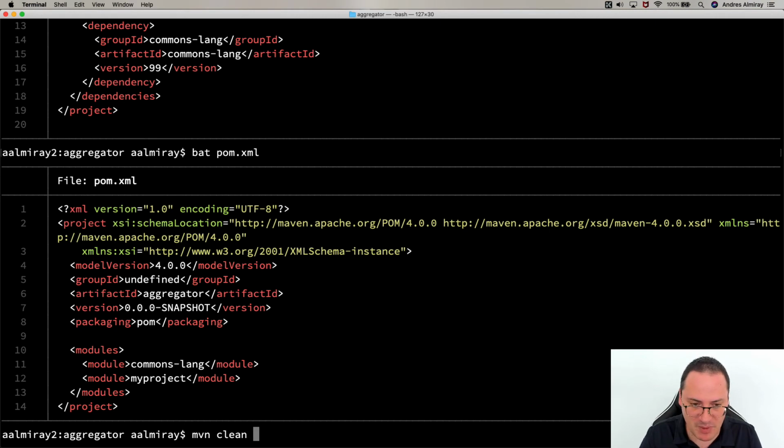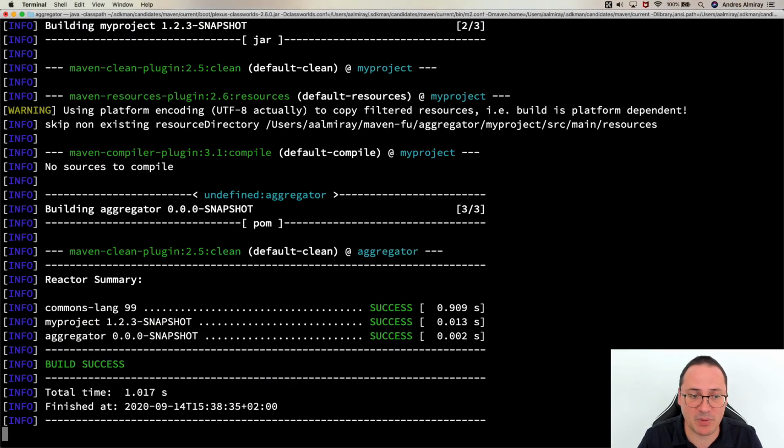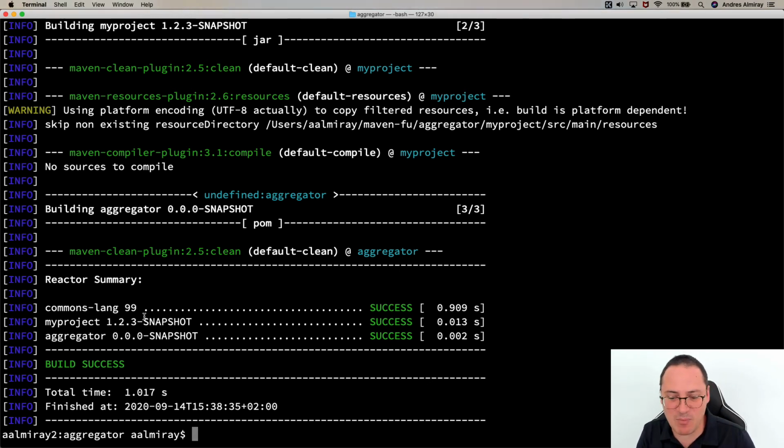So now I can simply say maven clean compile, and notice that this will compile commons lang, and will also compile my project. And because my project depends on the right version of my commons lang, everything works out. So in this way, I can iterate faster. I can call test on commons lang and my consumer project.